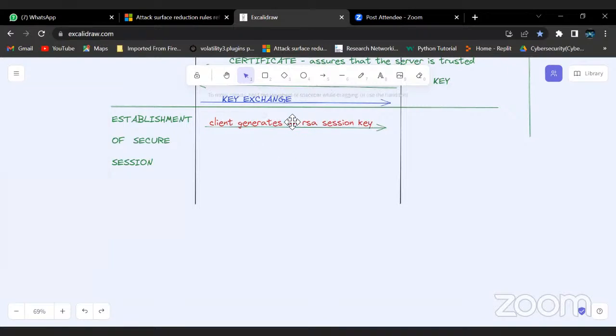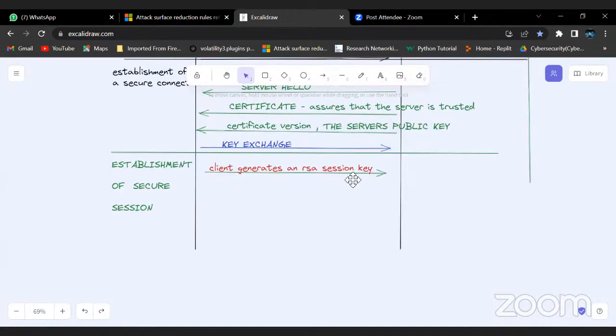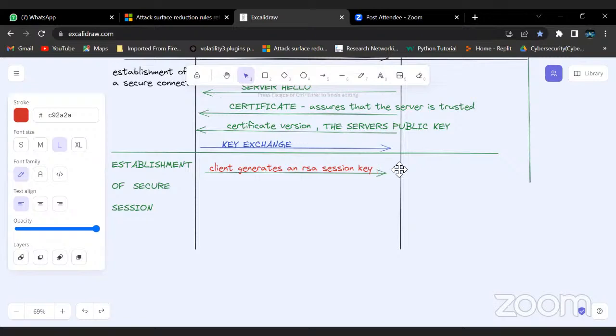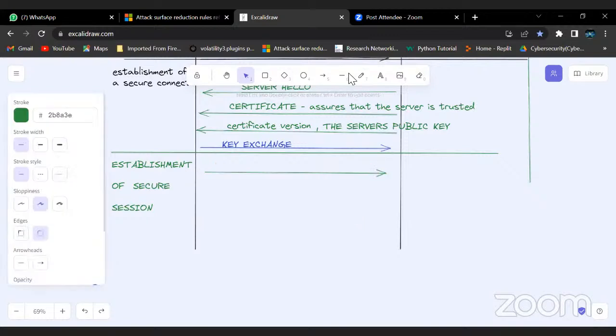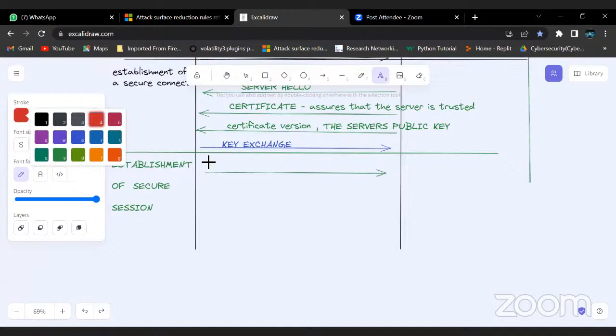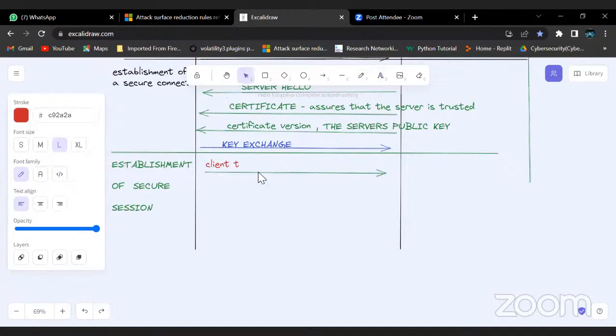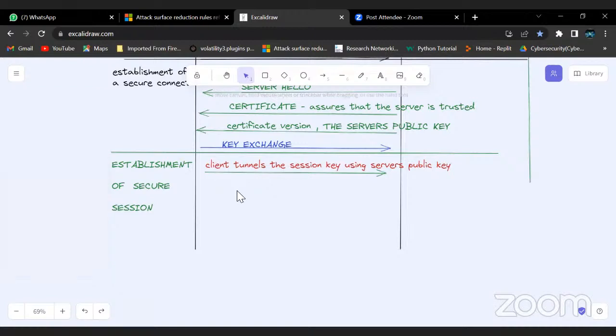So once the client generates the RSA session key, since the session key is private between the two communicating devices, it will tunnel the session key in the server's public key. So the client tunnels, yeah?